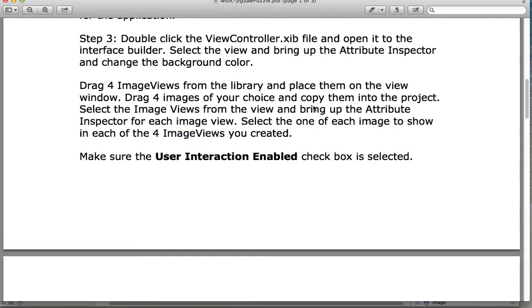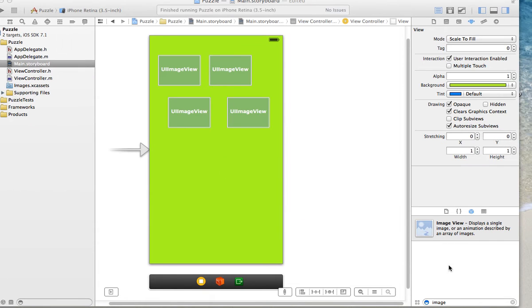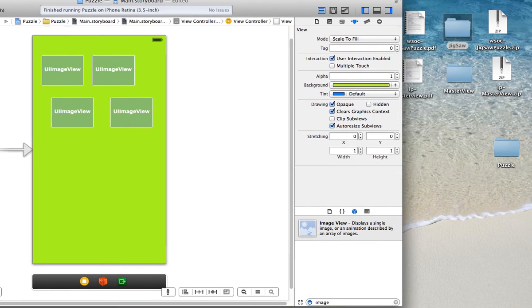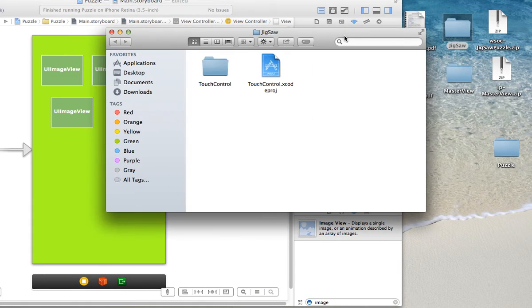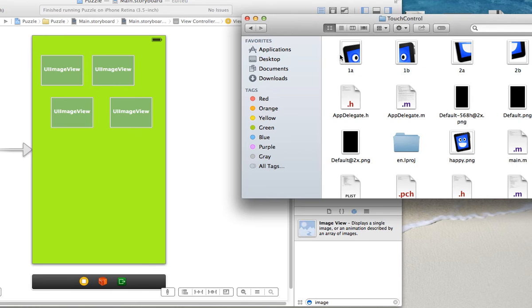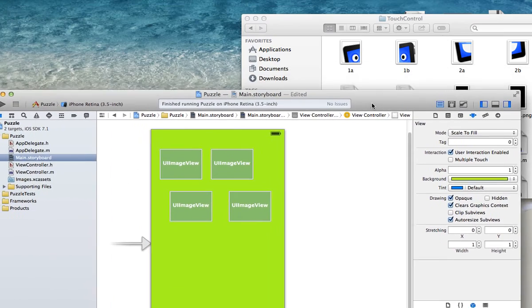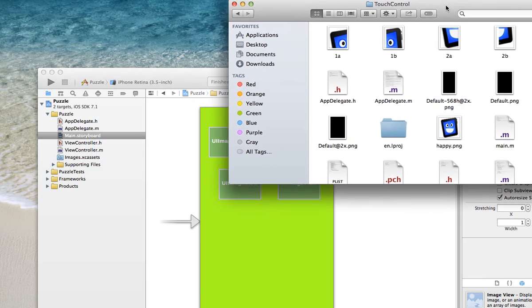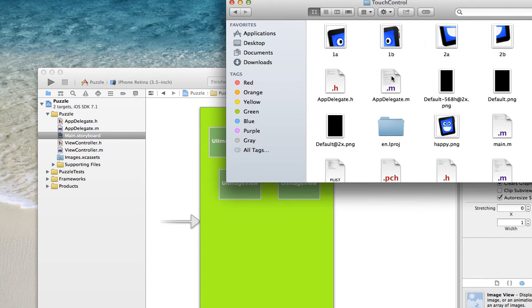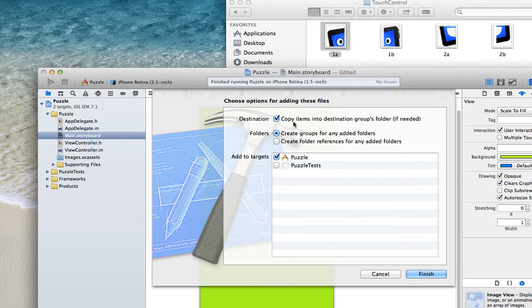So drag 4 images of your choice into the project. That's why I say download the solution project, and then you can drag the 4 solution images and put them into the project, and then put them into the image views. Then select one of each of the images to show in each one of the 4 image views. So in order for me to get the jigsaw puzzle pieces in there, I'm going to go to the solution project and drag the 4 pieces over here and put them into the project. That's why I labeled them 1A, 1B, 2A, 2B, because it's really the order that they're going into. So I'm going to drag them into the project and copy them.